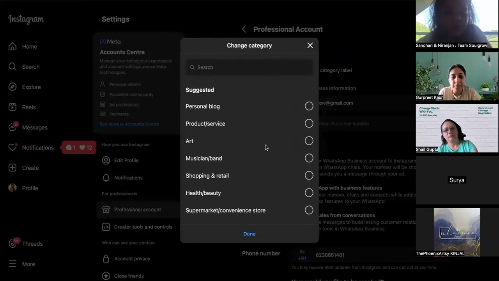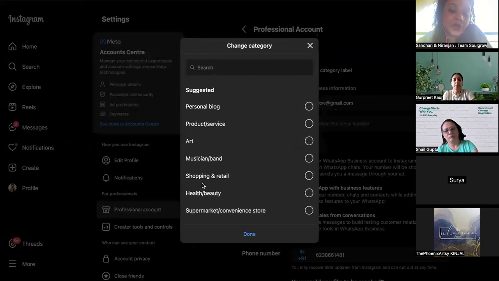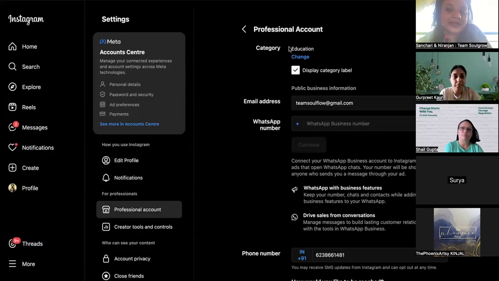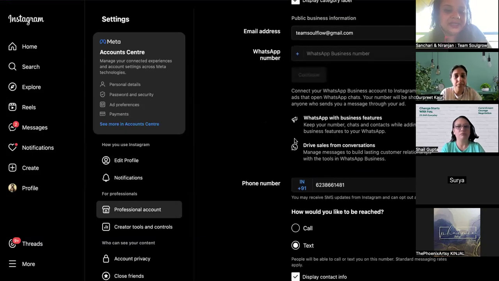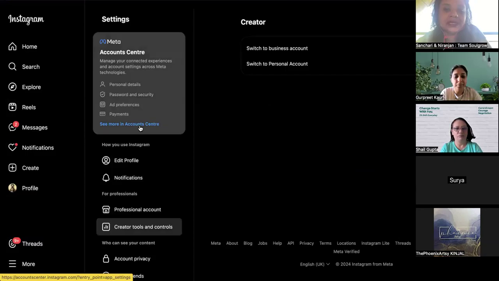For example, if you are an artist, you can pick an art category. If you are into health and beauty, you can choose health and beauty. If you are into shopping and retail, you put that. So it is very important to put your category here. If you are just doing social media for yourself, you can even choose not to display the category. Then there is an option about creator tools and controls.